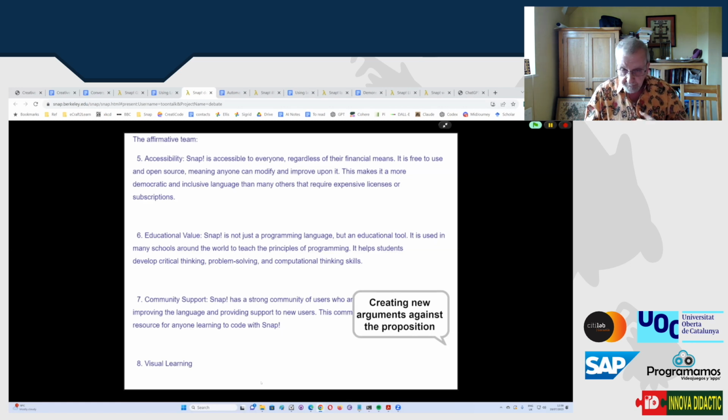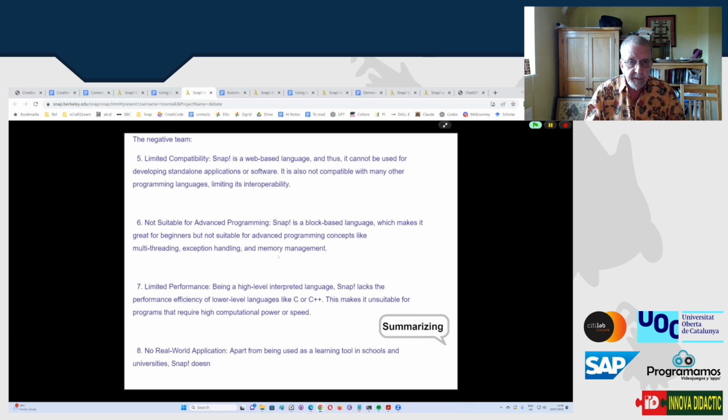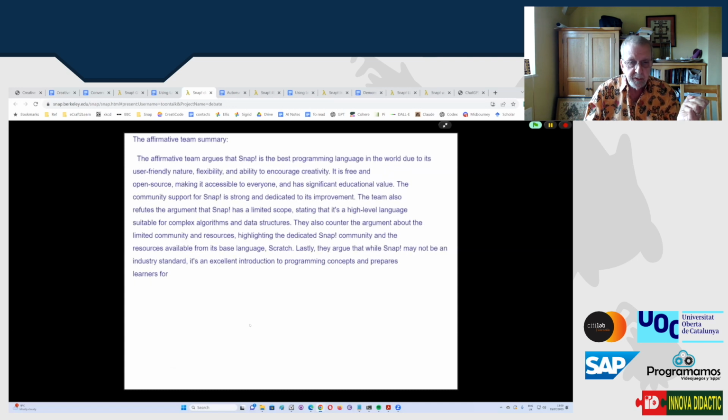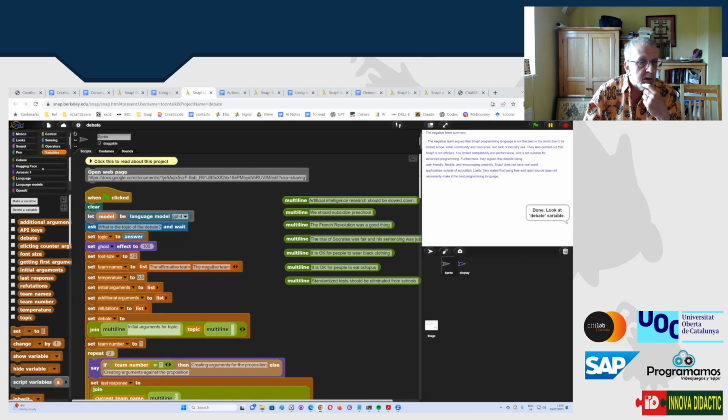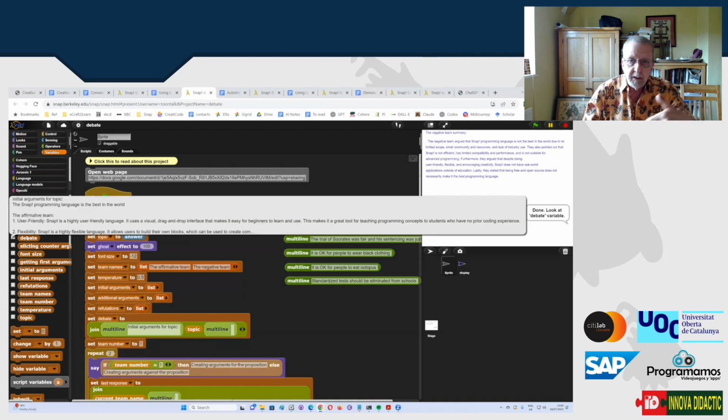And then the negative team came up with more negative ones, that it's web-based, so it can't work on standalone things, not suitable for advanced stuff, it's limited performance, which isn't very different. And there's no real-world application. But here is another nice thing, the affirmative team summarizes: here's the summary of what it was arguing for, and here's what the negative team argued. And then it says, just look at the debate variable. So if we look at the debate variable, it's got the entire thing, and you could export it and share it with people. Okay, so let me move on.